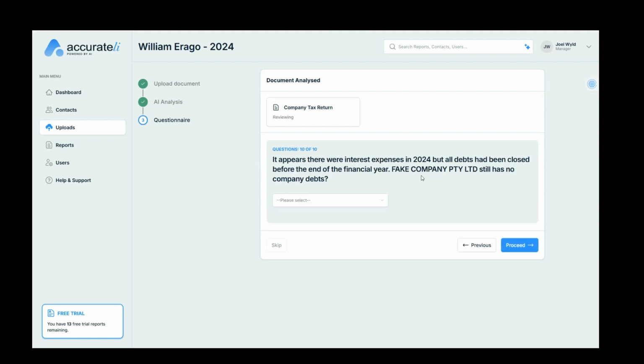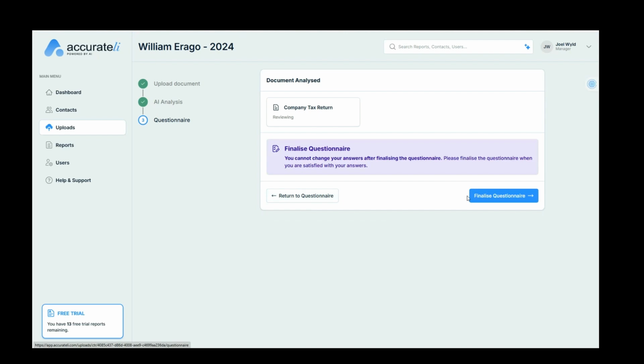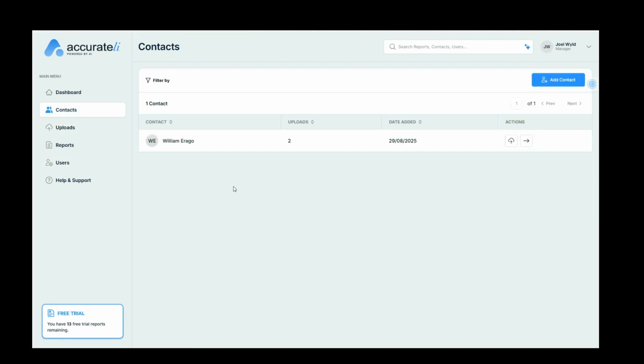And then, you can see there's interest expenses in 2024, but it appears it has been closed, and that's just coming from the balance sheet within the tax return itself. And you can say, does it still have no company debts? Yes, still no debts. And we can continue on from there and finalize the questionnaire.